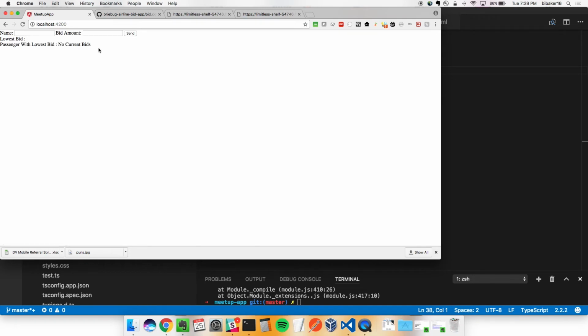Loading. Okay. So you'll notice that here's our basic interface. It's not pretty, but we're developers. I'm not at a designer meetup right now. So you'll notice that we've called our database. There are no current bids. And if you guys want to sign on right now and do an ng serve on this app, you guys can play with this as well. But I'm going to go ahead and say, all right, BrieBug Airlines wants me off the plane. I am willing to give up my seat for $1,300. And you'll notice, hey, lowest bid is $1,300, and passenger with the lowest bid is me.